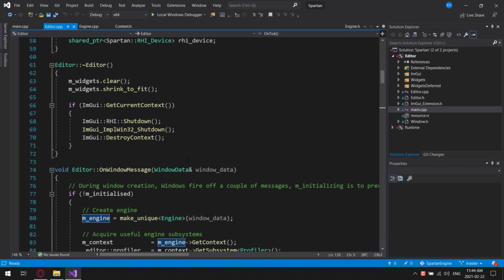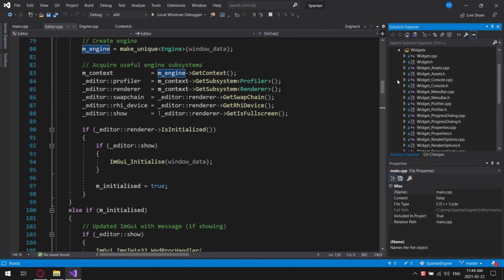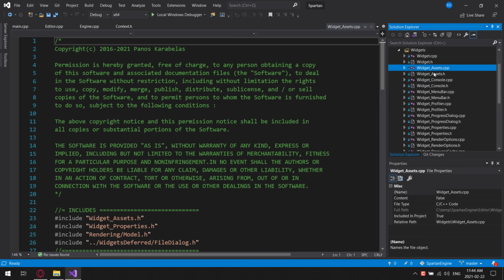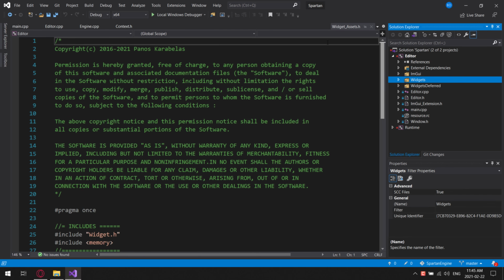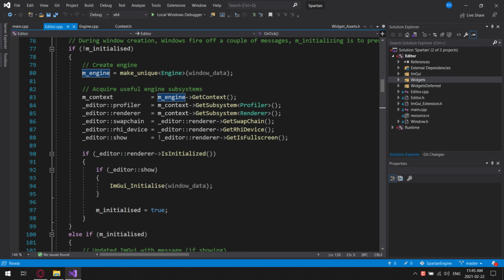The editor is really, really nice and clean. All of those windows we saw, things like the 3D viewport, the settings window, the assets window, all of that stuff, those are all widgets. So you're going to notice here under editor, we have a number of different widgets. The asset widget is simply implemented as a widget. Well, let's go back here to the editor.cpp.